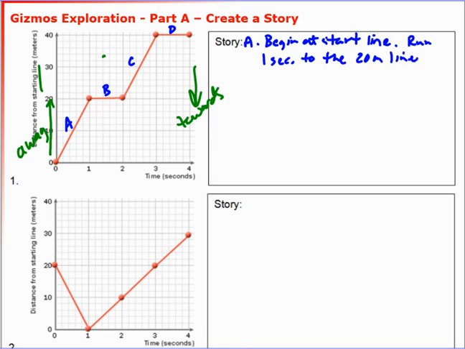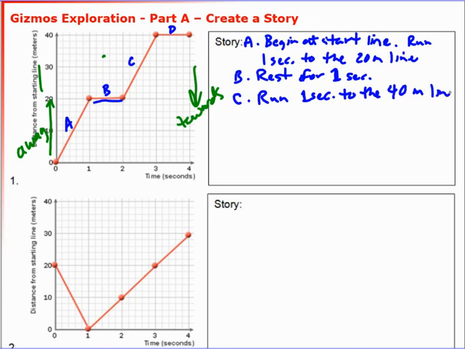Again, think of the gym, like when you're running a beep test. All right, so they've done that. Now, what is happening here, do you think? His distance is not changing, but his time is. How could that be? Well, he's at rest. So in B, rest for 1 second. Good. And then C looks a lot like A. So C, he again is running 1 second to the 40 meter line. And then what's he doing here again? Resting.